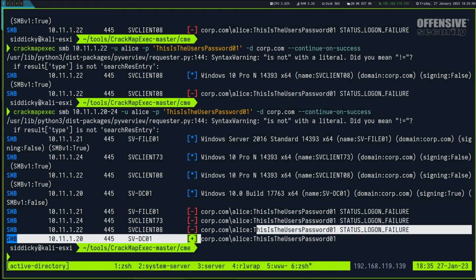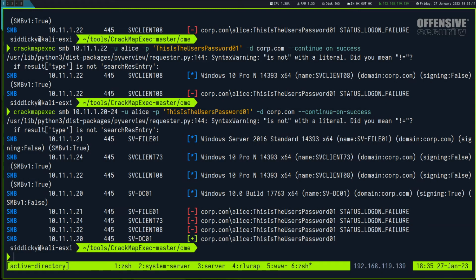So it does get a hit. However, it doesn't say pwned. So that is obviously something that won't return a shell for us.